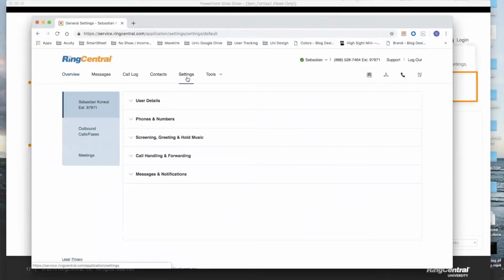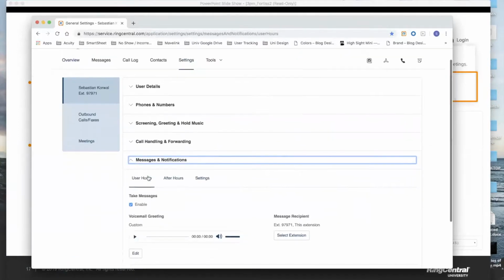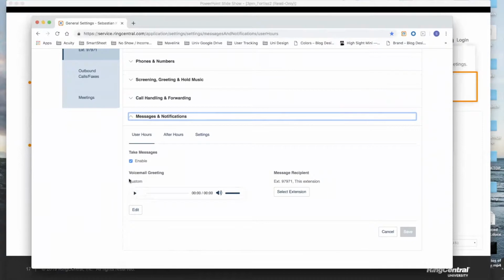So we're going to focus on 2 pieces under the service portal. They're going to be under your settings tab. One is changing your voicemail, and the other is how to forward calls to other coworkers. Okay, let's get the easier out of the way first. Changing your voicemail is as simple as clicking on messages and notifications. And from here, you can scroll down and you can see that when I activated my extension, I chose to customize my voicemail at the time of activation.